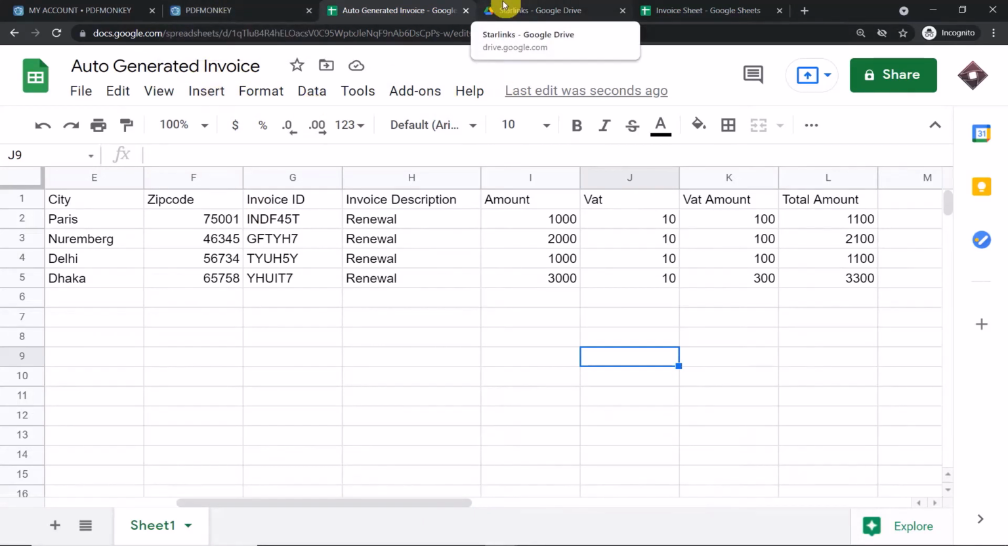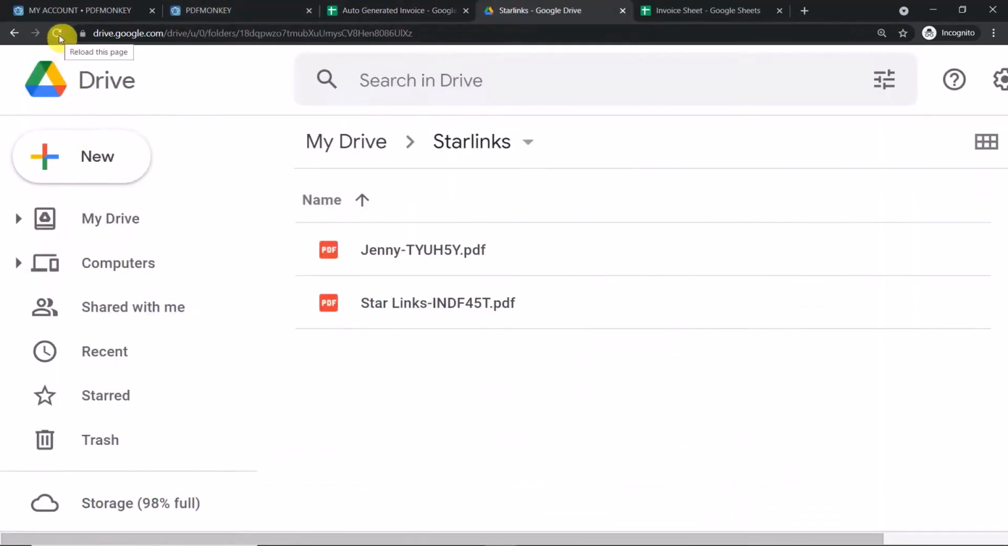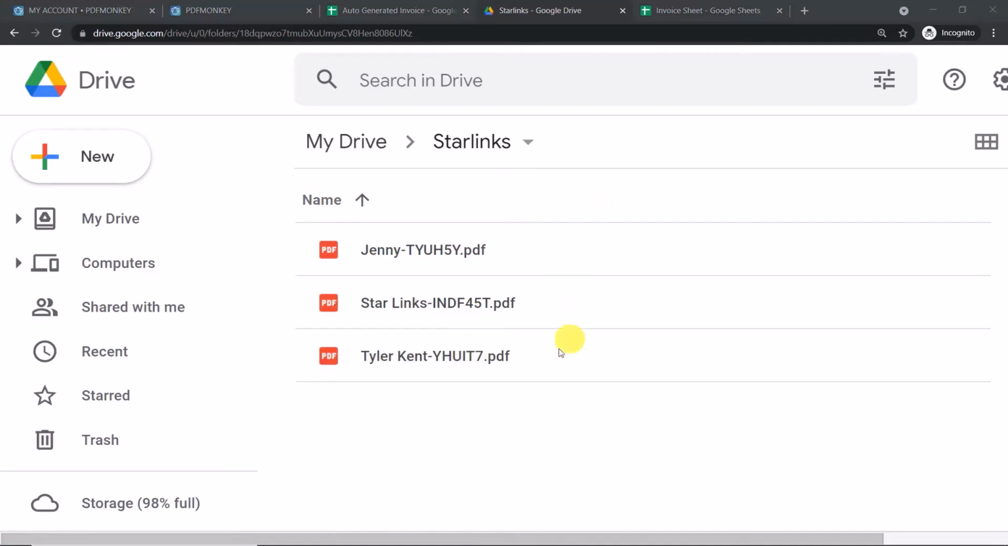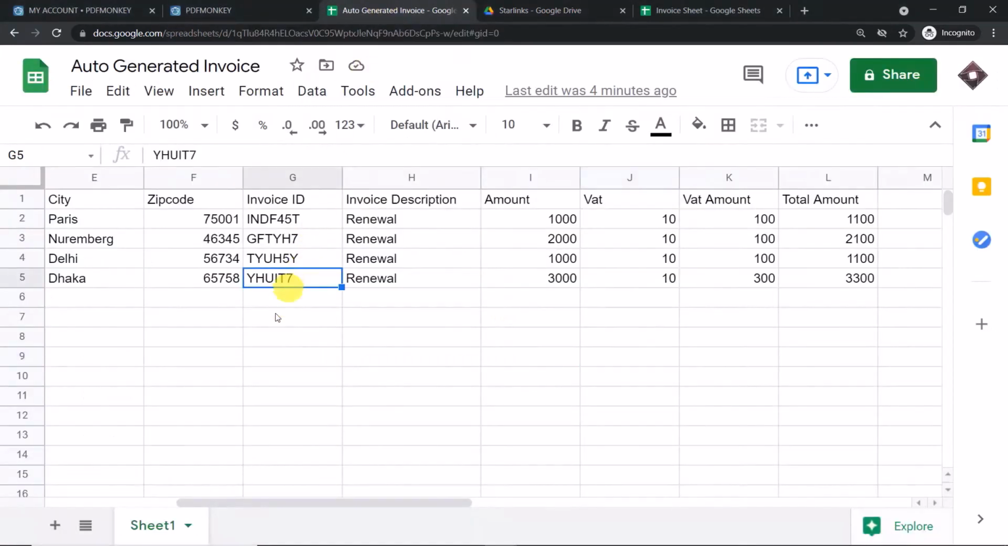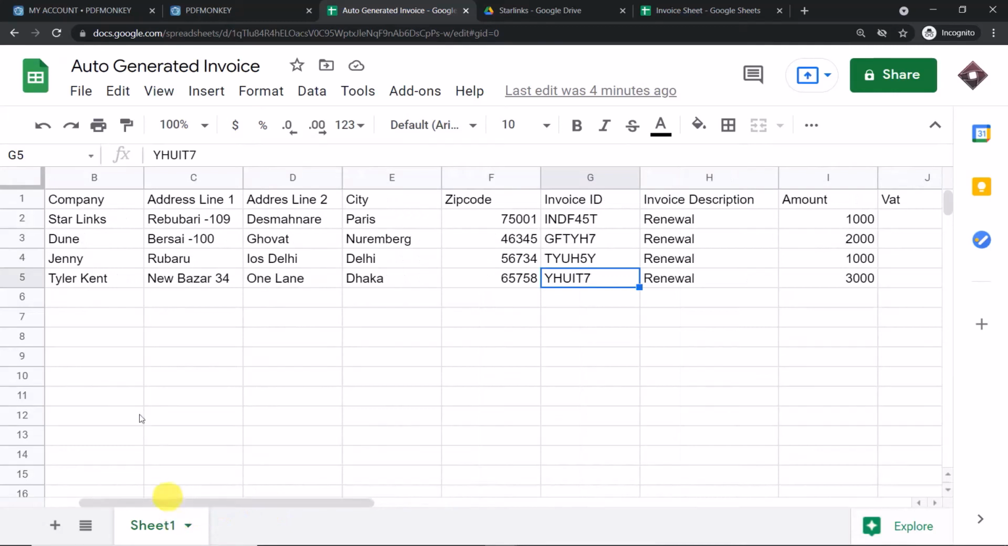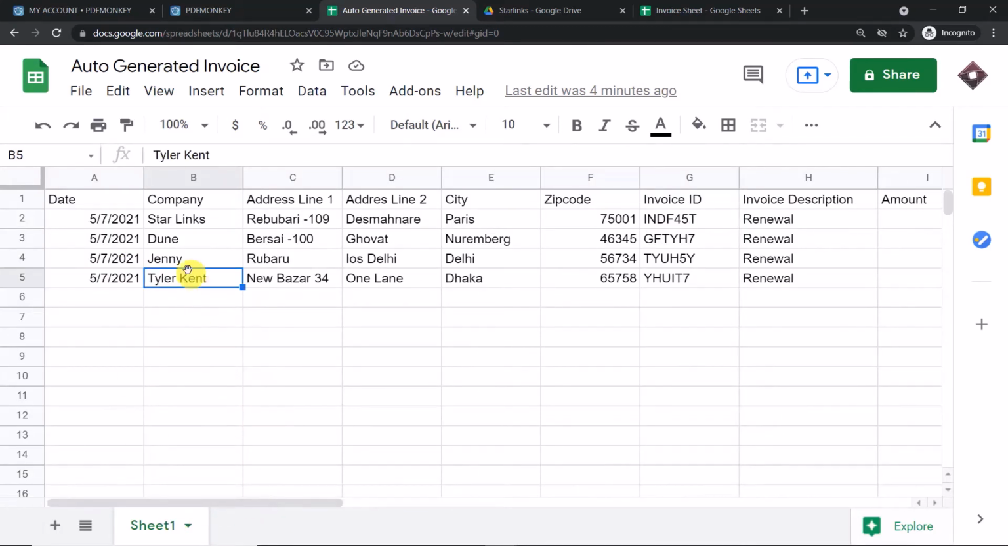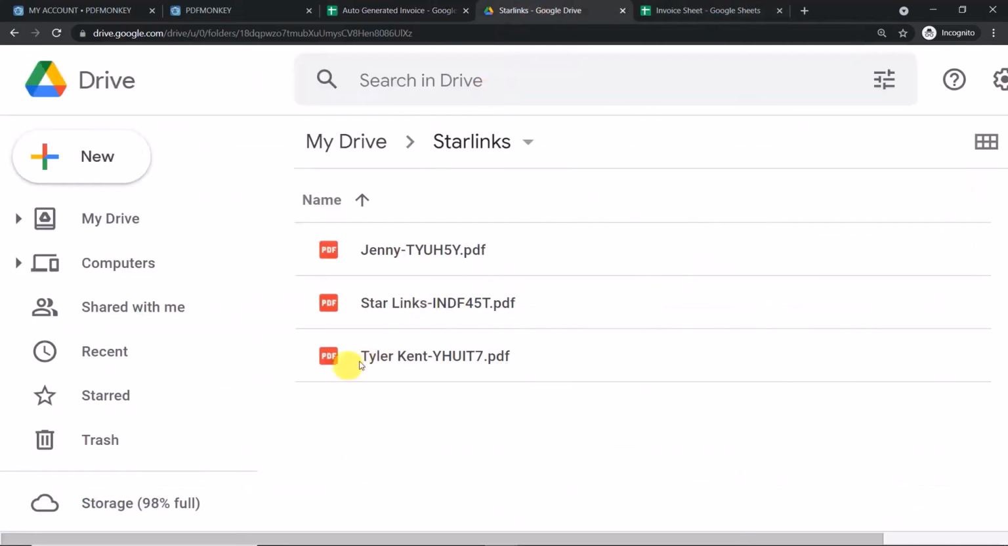So let's explore the Google Drive. Let me just refresh my Google Drive. Okay, so as you can see, we do have the PDF. The name of the PDF is the name of the person, that is Tyler Kent, along with the invoice ID. Basically, this is the invoice ID, and then we have the name of the company or the person, that is Tyler Kent. So using the company name as well as the invoice ID, we have created a unique name for the PDF.